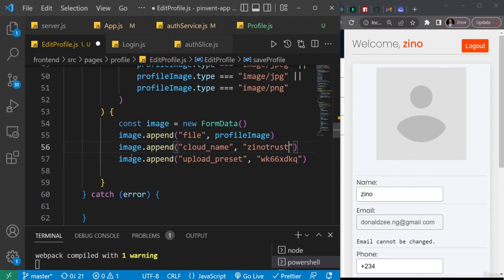Now after we've saved the image to this new form data, the next thing we want to do is to upload the image to Cloudinary first. So I'll add a comment. I'll say first save image to Cloudinary. So after we save the image to Cloudinary, we'll now save it to our database with the URL.